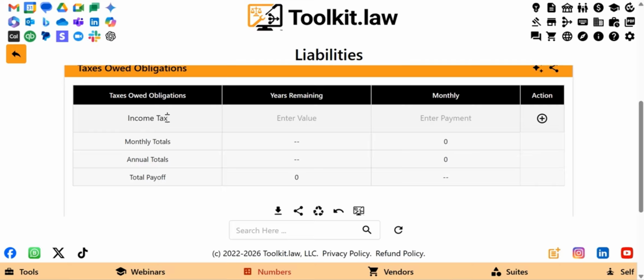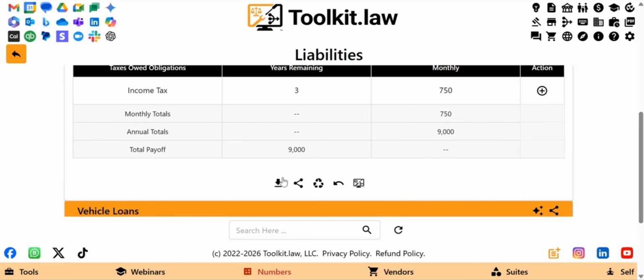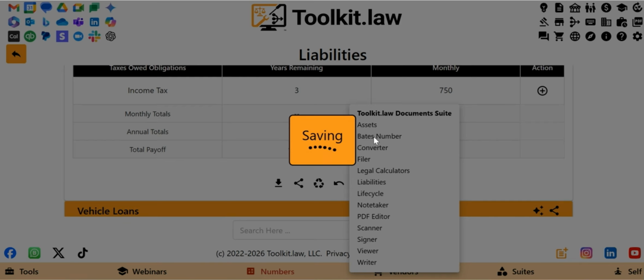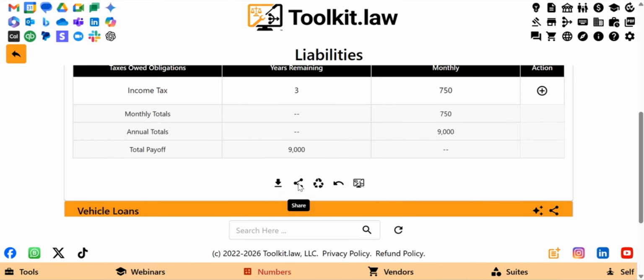As you enter or adjust data, the monthly totals, annual totals, and total payoff figures update instantly in the summary section below the table. Once your calculations are complete, you can download the data, recycle it, undo changes, or share it securely. You can also move directly into the Toolkit.law productivity suite without losing momentum.